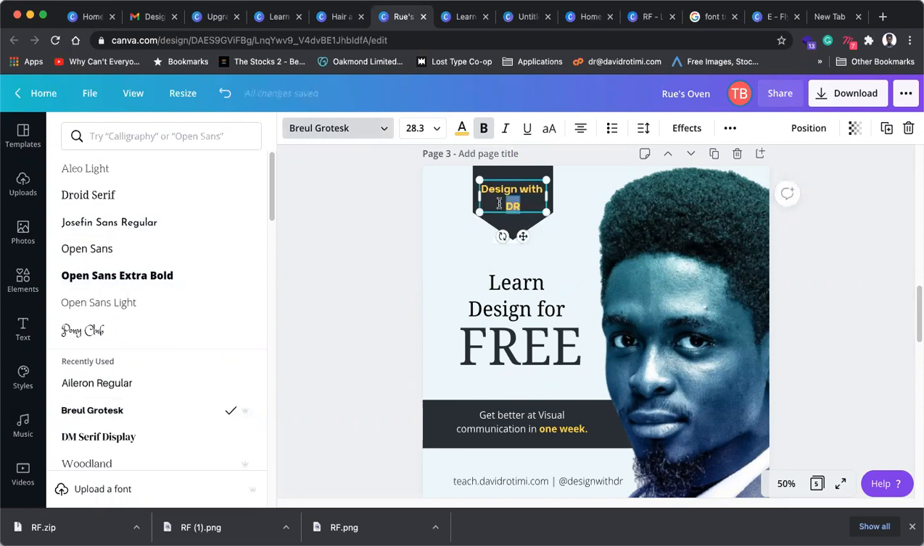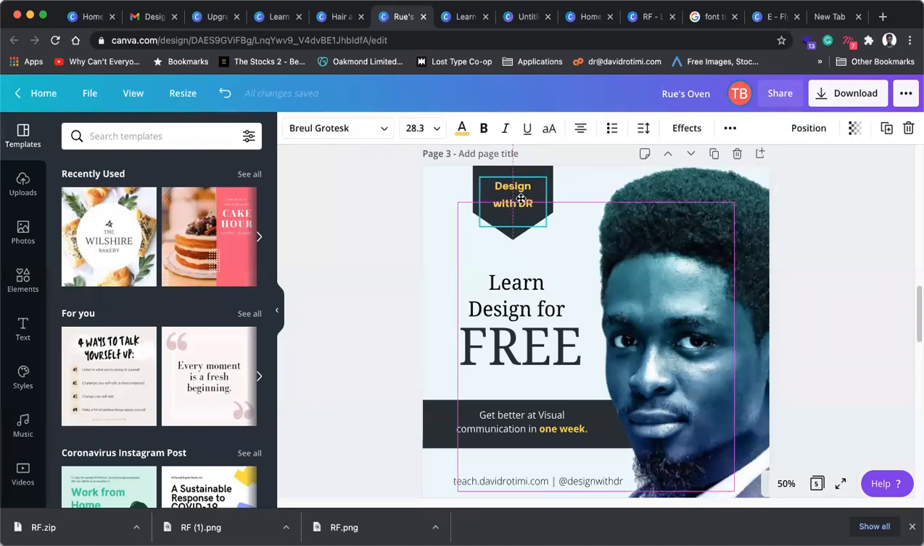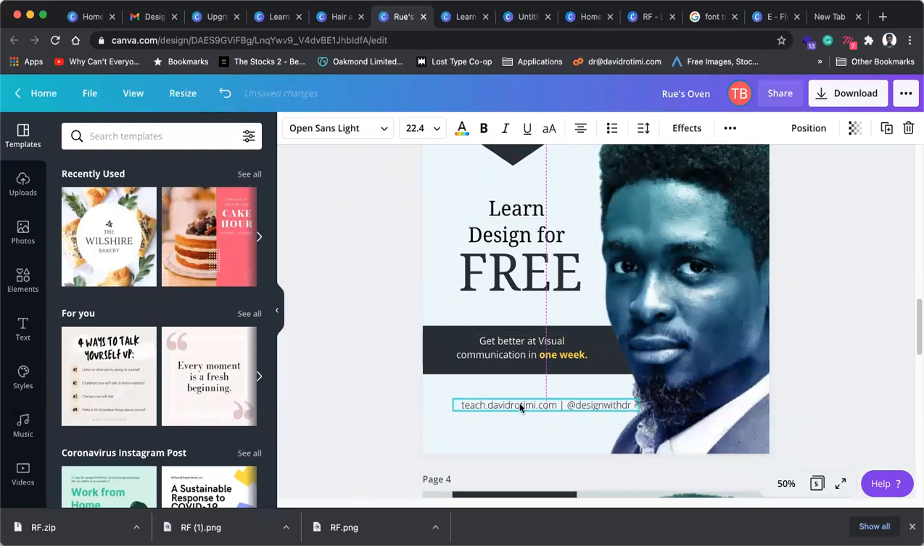So another thing you can even do is maybe keep design with, exactly. So this looks more compact this way. Yeah. So I'll just bring this in a little so that nothing's on the edge. Reduce the size to ensure that everything is sharp.